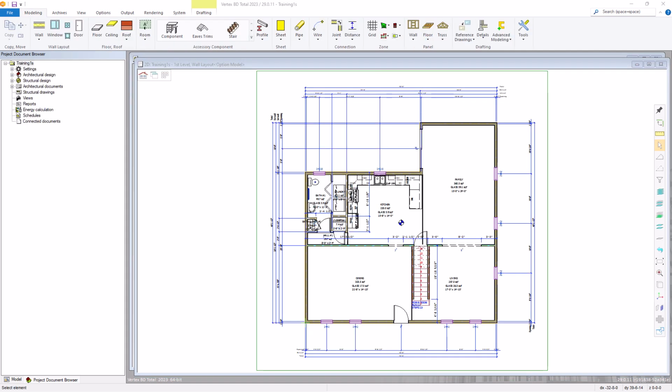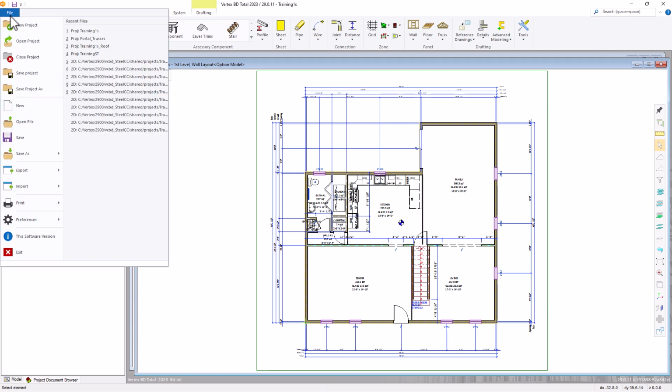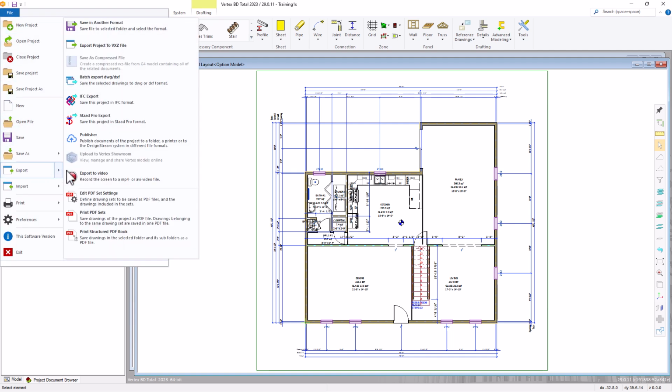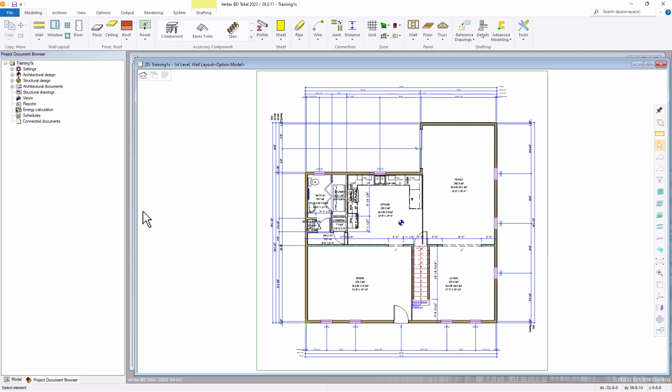We can also create a PDF drawing set in Vertex. This can be comprised of many individual drawings printed into one document. To create a PDF drawing set, you can go up to File, down to Export, and there's Print PDF Sets. Before you print a PDF set, you need to edit or create a PDF set for adding and organizing drawings that you wish to include in the set. So we'll go to Edit PDF Set.